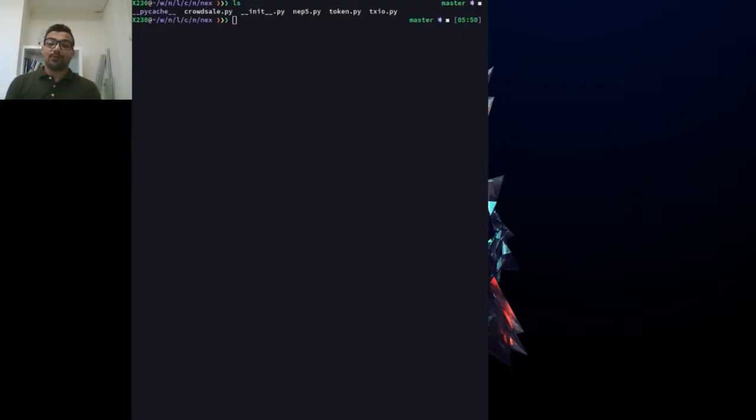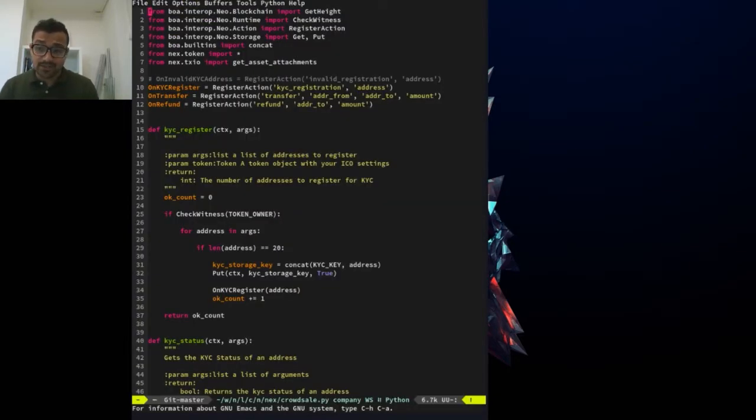Crowd sale contract development. In one of the previous lessons, we demonstrated the creation of the NEP5 token contract. Now I would like to show a more complex crowd sale contract. Typically, token contracts are part of a crowd sale contract. We are currently looking at the Nash community contract crowd sale template. Nash is a blockchain-based Neo exchange. Let's open the crowd sale contract.